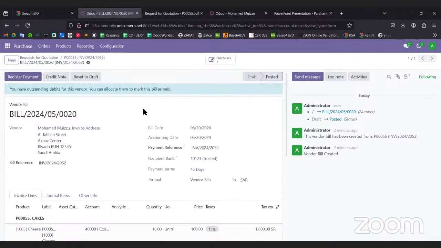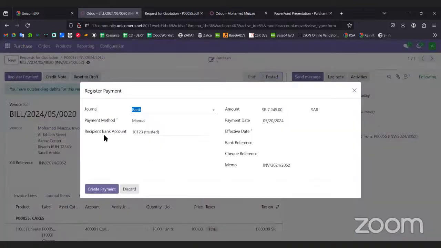Now the bill is created. Then we want to make the payment for this bill. For that, just click the register payment button. First, we want to select the journal for payment. I choose the cash journal. Here, there is only one payment method for the cash journal.